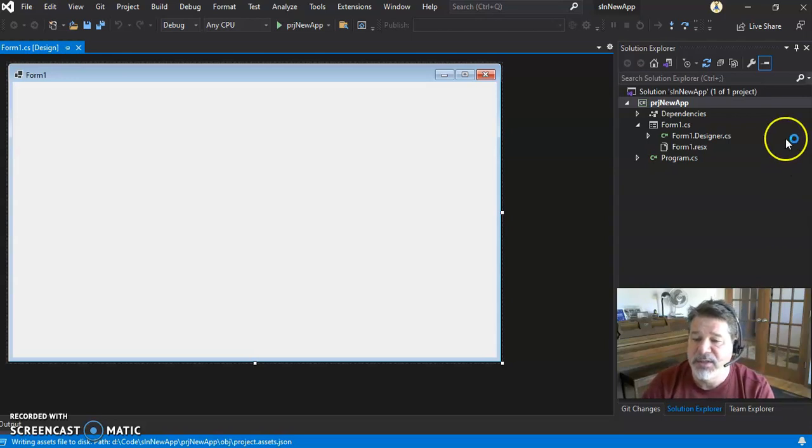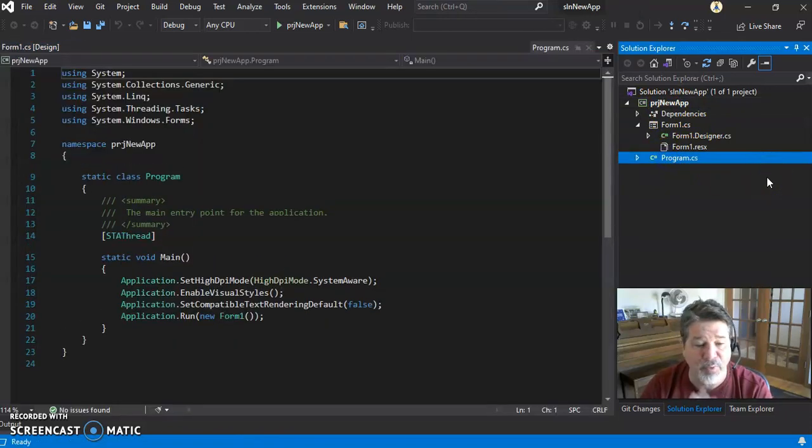Okay, and you can see that architecture I sort of talked about. I've got the SLN new app up here at the very top. Inside of that, that's my file cabinet. Here's PRJ new app, that's my drawer. And now inside of this, I have multiple files in there. I have one thing called program.cs. I just clicked on that. Not going to get too excited about that.